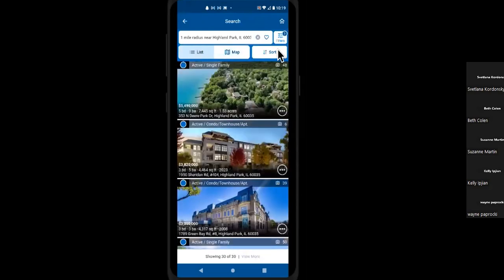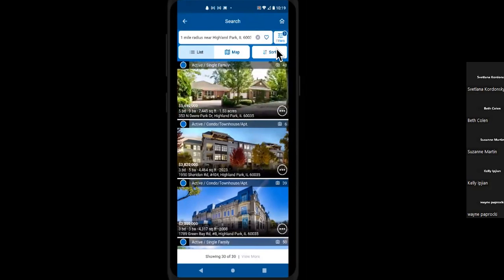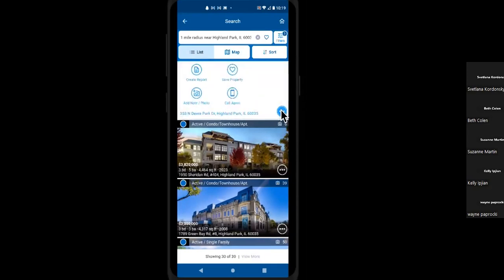There's a sort button currently that's sorted most expensive to least expensive. If we wanted to swipe across a property, we can see the pictures of that property. We can click on the little three dots here. Now if I wanted to, I can create a report. I can save that property. I can add a note or a photo, or I can call the listing agent right from here. Don't have to go any further in to do that.